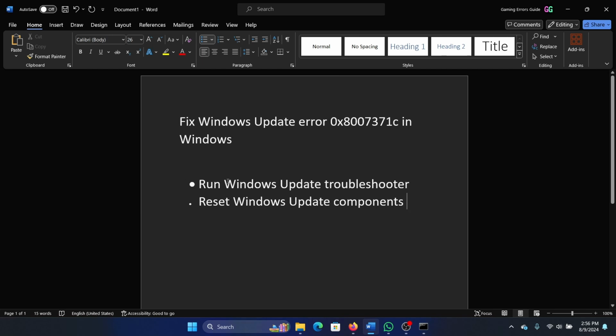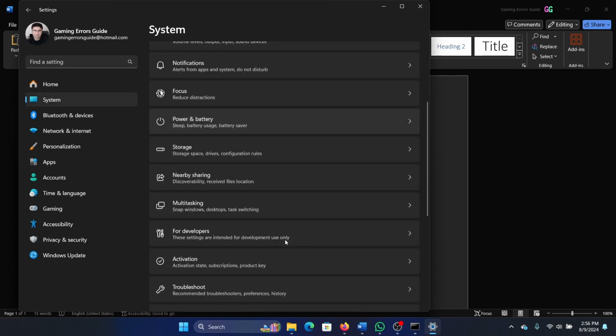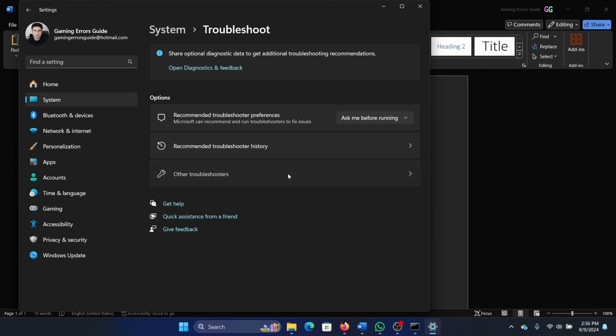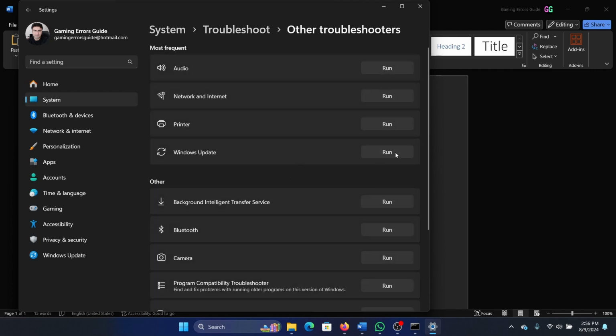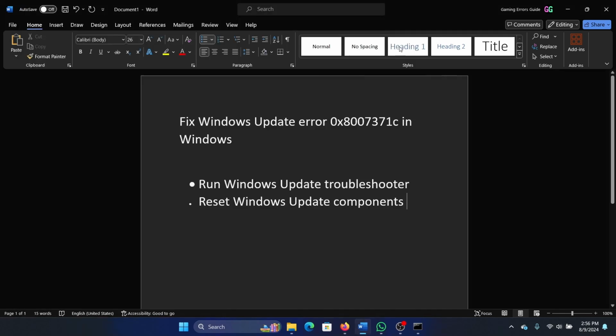The first solution is to run the Windows Update Troubleshooter. Right click on the Start button, select Settings from the menu, go to the System tab on the list on the left hand side. In the right pane, scroll down and click on Troubleshoot. Select Other Troubleshooters and click on Run corresponding to the Windows Update Troubleshooter. It will start detecting problems and fix the issue if possible.